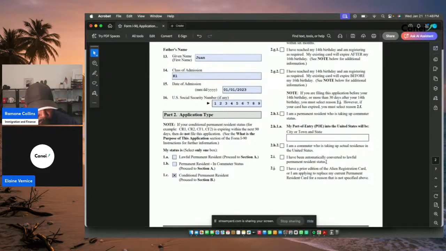And then 2J, I have a prior edition of the alien registration card, and I'm applying to replace my current resident card. So some people have the really old resident cards where it's made of paper or it doesn't have the expiration date on there. So if you're going to be updating the resident card, that's the number that you'll pick. And it's also if you missed the special entry for the 14-year-old, the special waiver for the 14-year-old thing. Scroll down.